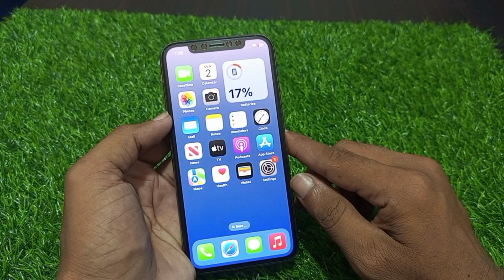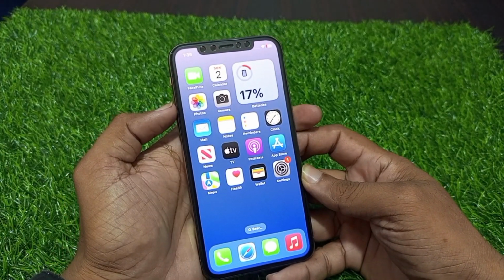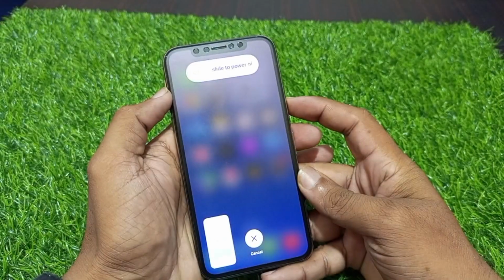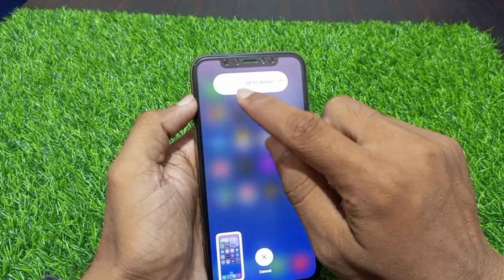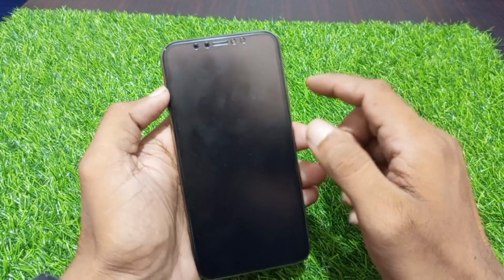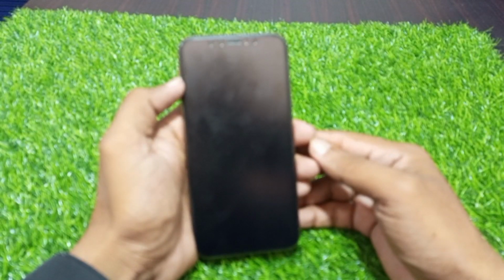If this solution is not working, then we move to another solution. Another solution is to restart your iPhone. So press the volume up button, volume down button and hold the power button to slide to power off. Now you can see slide to power off. After sliding it, your mobile will restart and your problem will be fixed. Now you can see your mobile will be shut down.